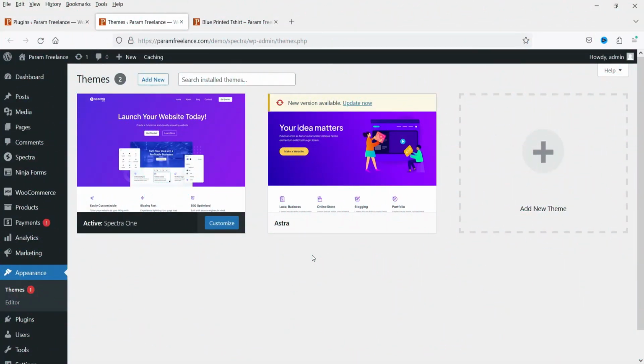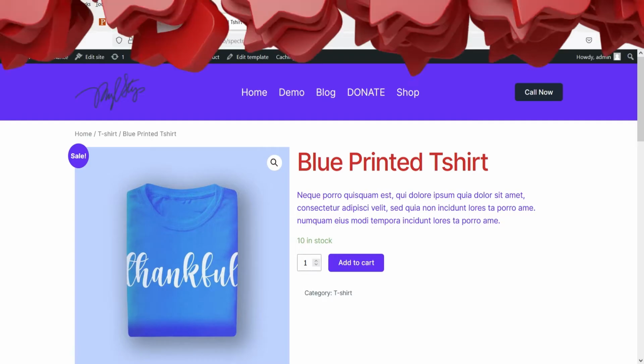So here I'm logged into the dashboard of the WordPress website and we are using WooCommerce on this website. On this website, I'm using Spectra 1 theme and I'm also using Spectra and Spectra Pro plugin. So let's start with the installation of the free plugin.